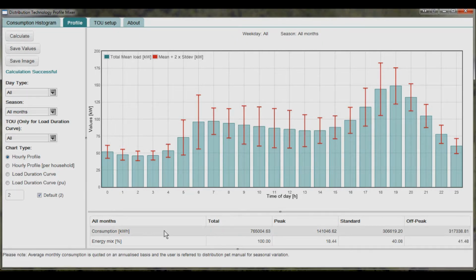At the bottom of the panel, there is a results section totalizing consumption and our energy mix, giving us a percentage energy mix for each particular peak, standard and off-peak period as it is defined by the metering authority. So we've got the kilowatt hours in the 3 time periods, and we have the energy mix indicated as a percentage for each of those time periods. So 18% of the energy for this group of customers will occur in the peak period.